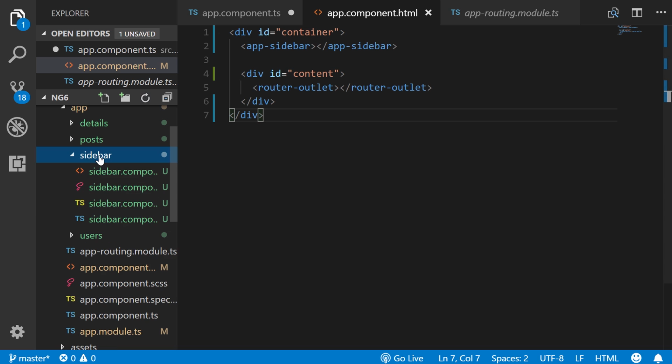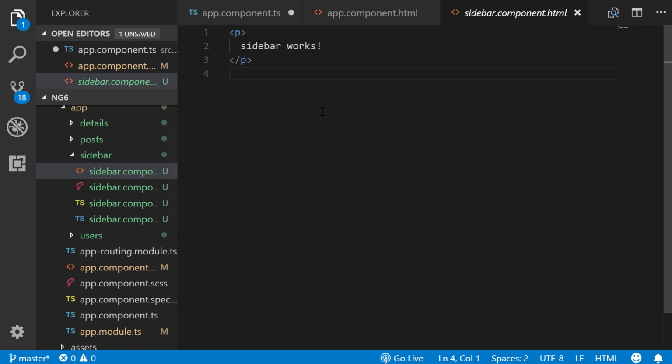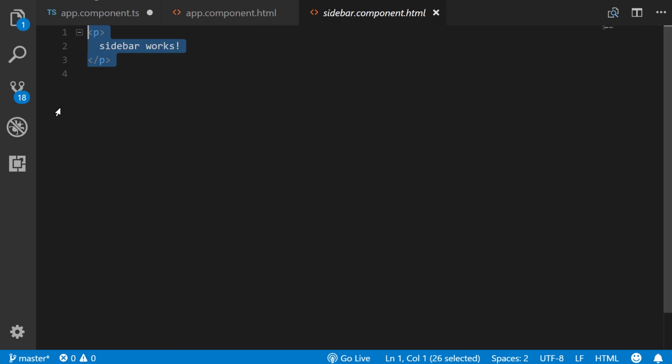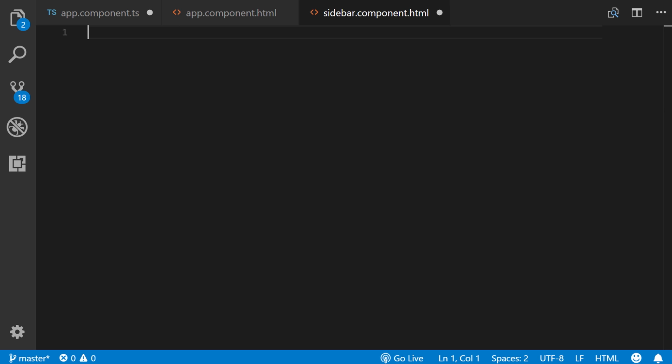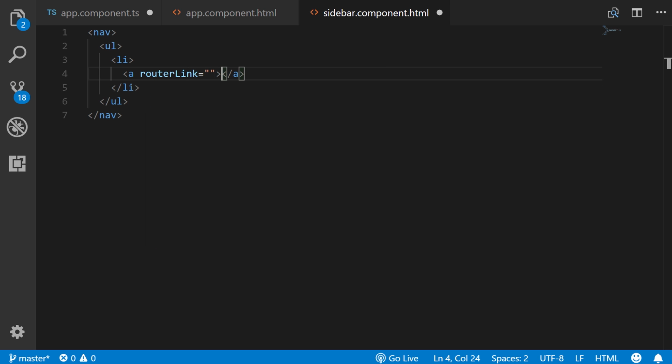Next, let's go ahead to our sidebar HTML. This is where it says sidebar works. I'm going to hit Control B to get rid of this side. And now we're going to have some HTML in here. So we're going to have a nav element, an unordered list, and then our first list item is going to be a link here. So router link equals empty. So what is router link? Well, instead of using href, we're going to use router link to direct the user to different routes. Right now this isn't going to work, and we'll get that set up during the routing section. But we're just going to write the HTML for it for now.